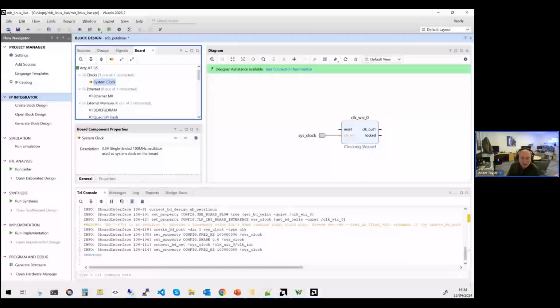Brian, so Qemu will work to simulate the MicroBlaze PetaLinux. It doesn't have to have the sort of the Arty personality with it. So it should work okay.